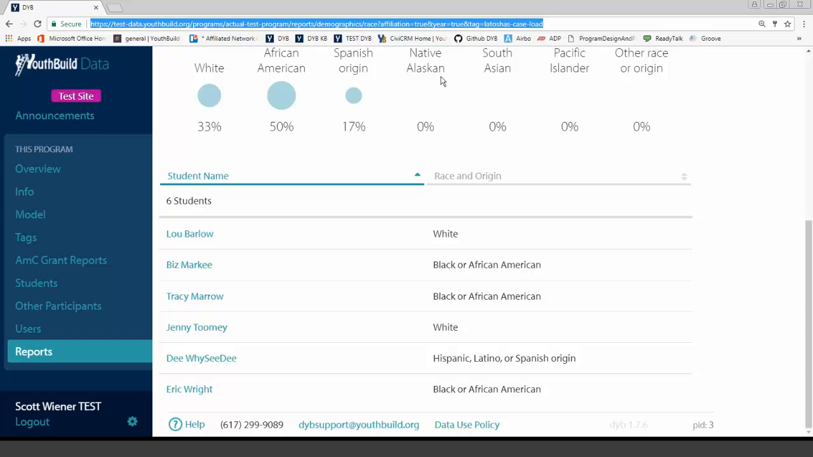If they are logged into DYB, they will see the exact same thing you're looking at with the same exact tag. This is one of the major reasons why we ask that programs always have their directors be users in DYB. So if you want to share information quickly with them, all they have to do is be logged into DYB. You can build a report, send it over to them, and they can scroll through and get the information that they need or are looking for. It's a really, really nice feature.